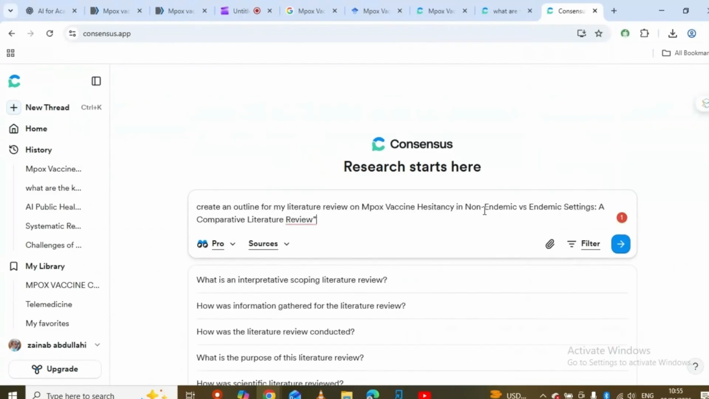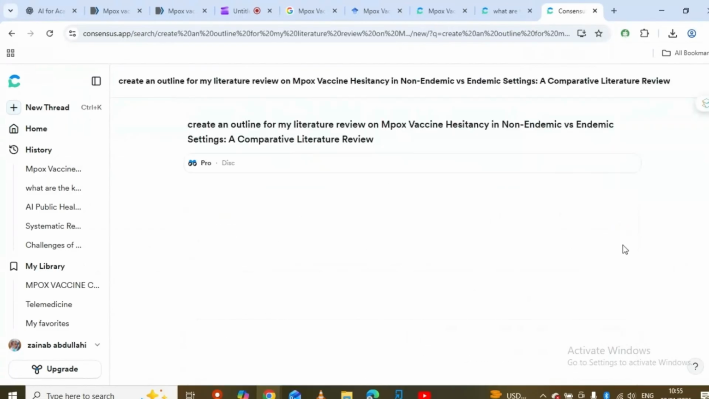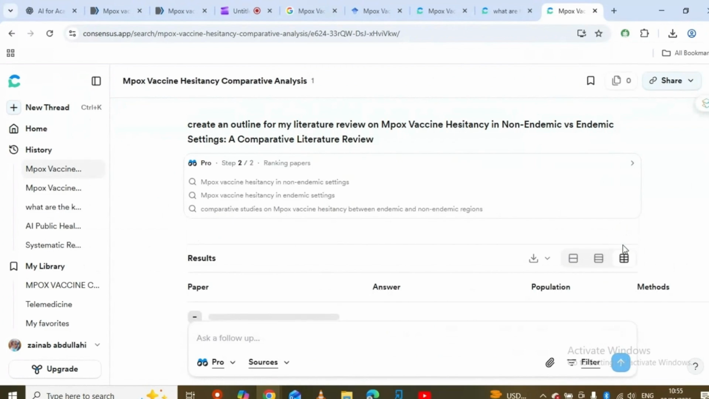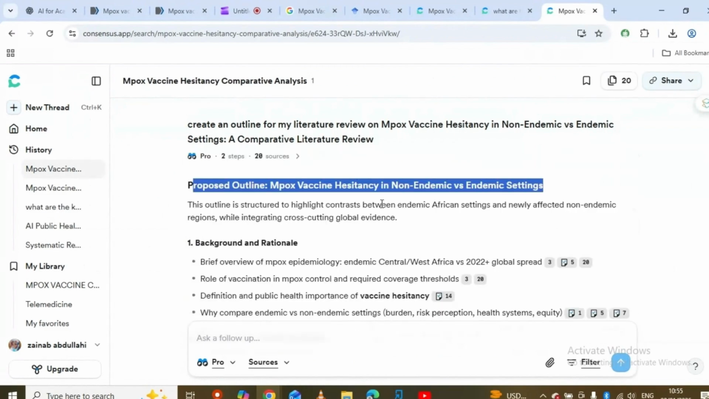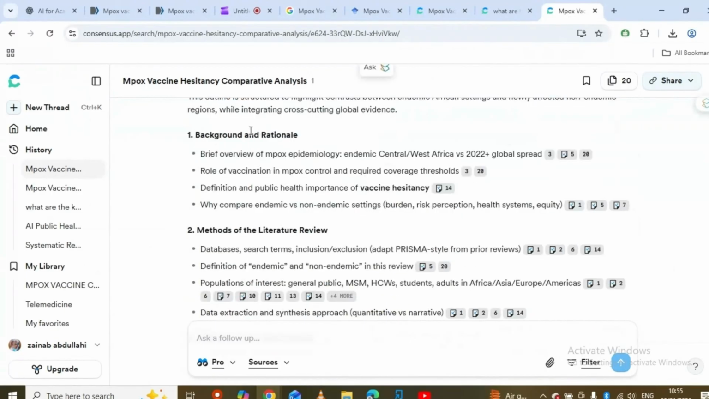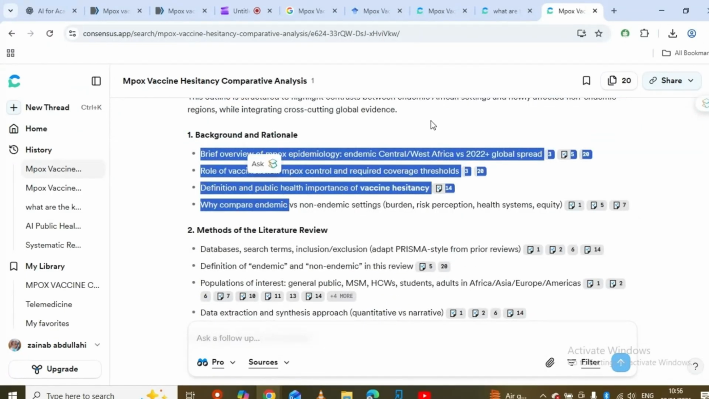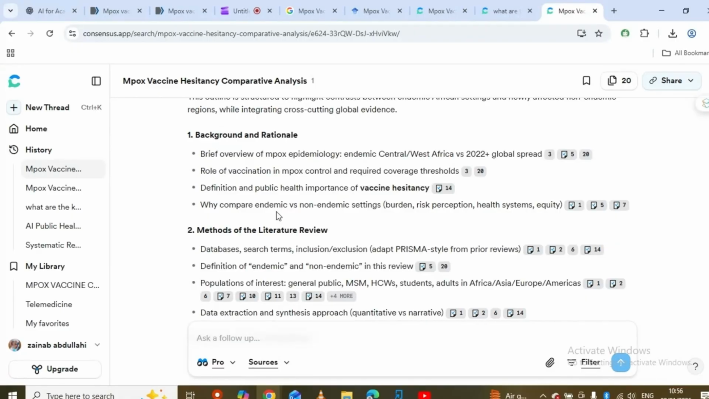And another thing I do with Consensus AI is to plug in my research topic, but telling it to create an outline for a research project on that topic. It is searching, restructuring, ranking papers. So basically you can see the proposed outline, the background and the rationale, and what I should write under the background and the rationale, and the method of the literature review. It's telling me to use PRISMA style, the population I should consider when writing, how I should extract my data, and the synthesis as well.